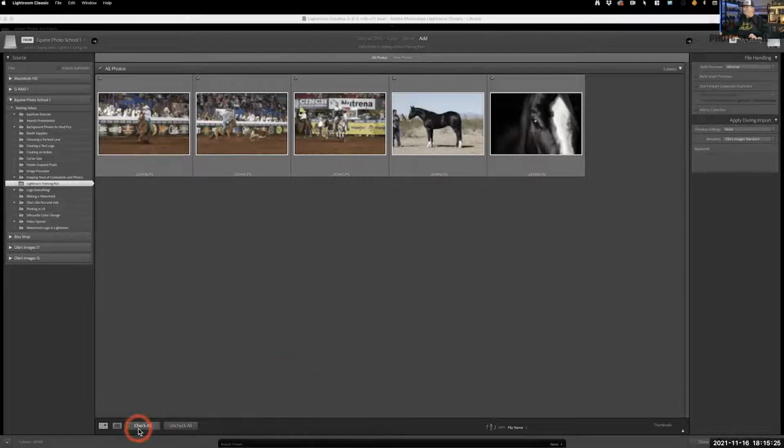Otherwise, what else we got? We got check all, uncheck all. Those are nice if you want to make sure they're all checked. Sometimes if you're importing a lot of photos and they go past this initial screen, I just click the check all just to be safe. Make sure I'm grabbing all of them.